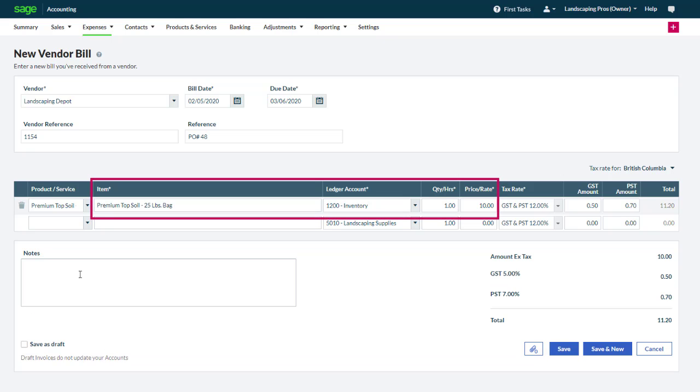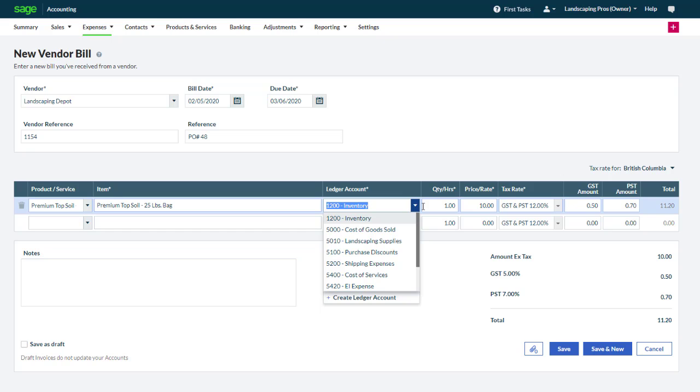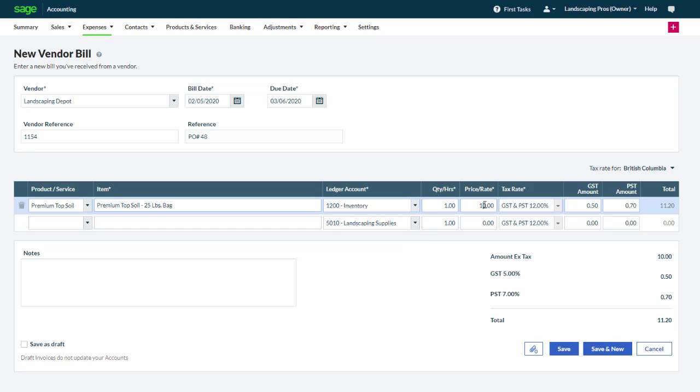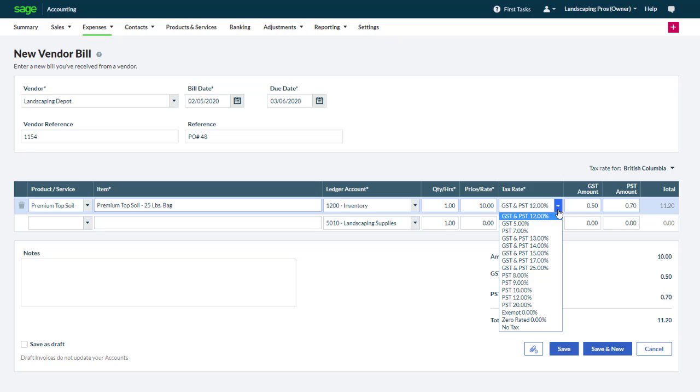Notice that the description, ledger account, and the price or rate populate automatically. The tax rate also defaults to the default taxes in our company's province. You can accept the defaults or modify the account and the price. If your company does business in multiple provinces, and if another province's tax is present on a vendor bill, you may change the province above the table. To change the tax rates within the province, use the tax rate column.